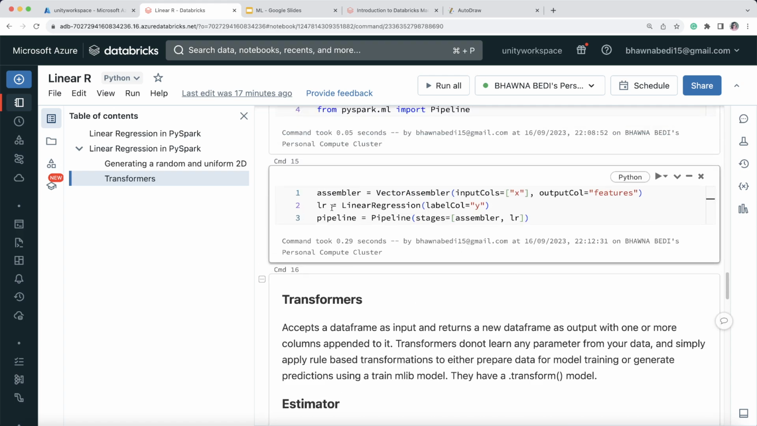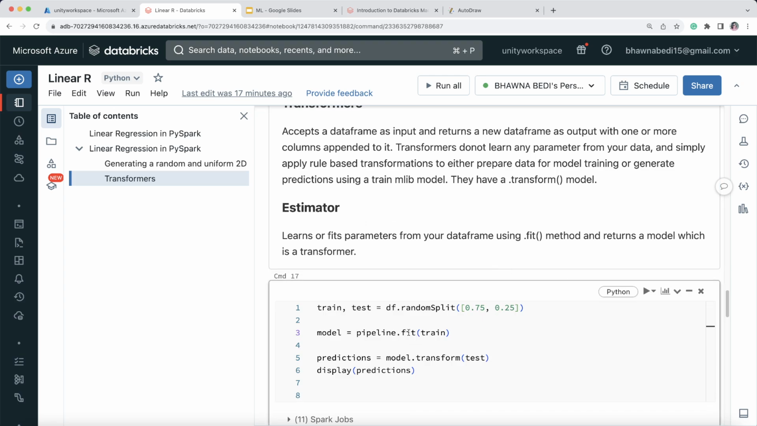Now if I go up at the top and see the pipeline, what does this pipeline have? This pipeline is taking assembler. Assembler is nothing but it is taking, okay, this is my input column, this is my independent feature, and LR is the linear regression model that we want to use to predict the column Y. Now this pipeline will run and it will try to train the model based on my training data set that I am providing over here, right? This is what is called an estimator. It uses the .fit method and returns a model, which is nothing but a transformer.